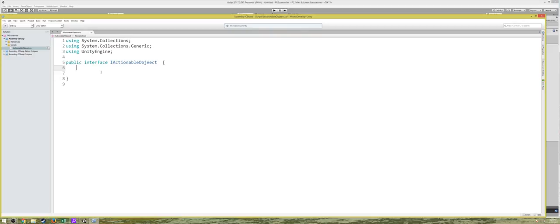And what we're going to type here in this code block is just void, meaning this is a method that will return nothing. And we're going to call it DoAction. And yeah, open, close parenthesis, semicolon. And now we have declared an interface.